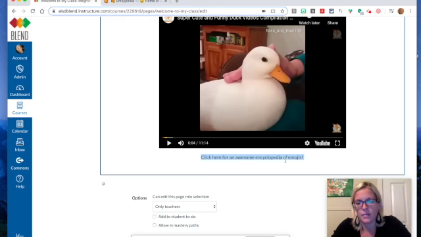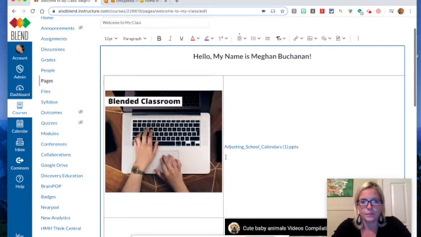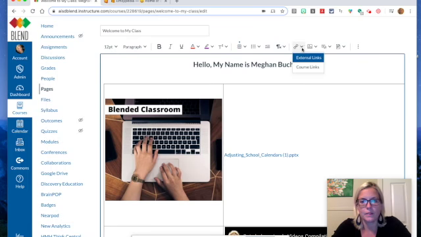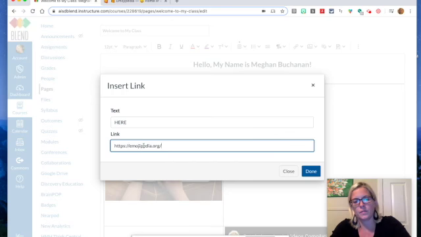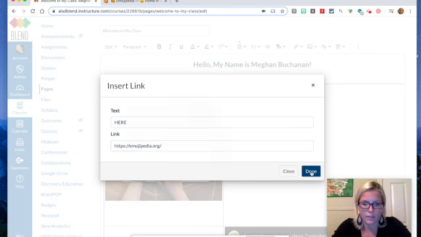And then I can make this whole sentence link, or sometimes people will just link the here part. So I'm going to try the here. And I'm going to do this link button and say external links. And that's where I'm going to paste that web address. So I'll click done.